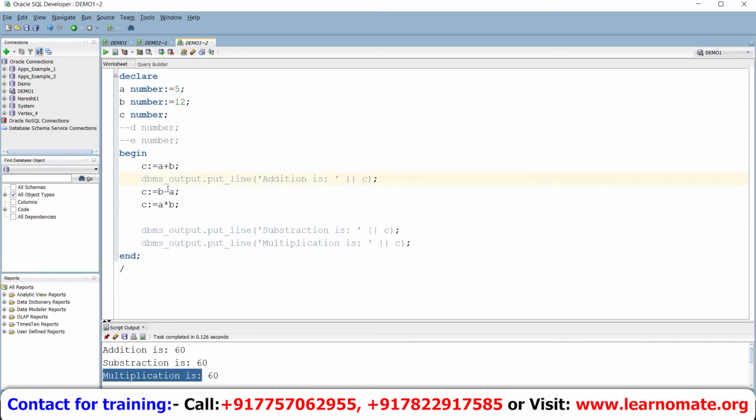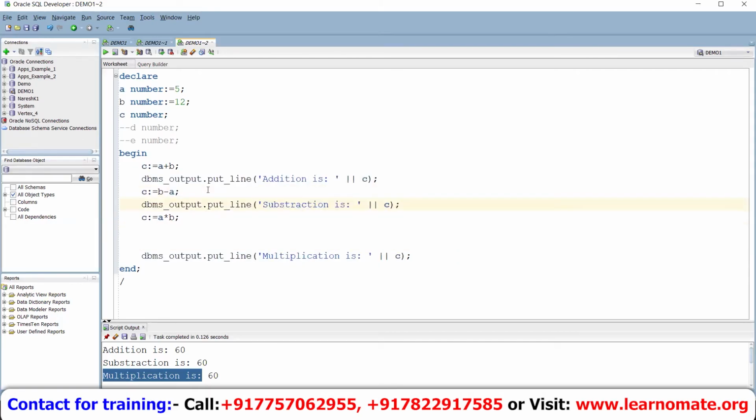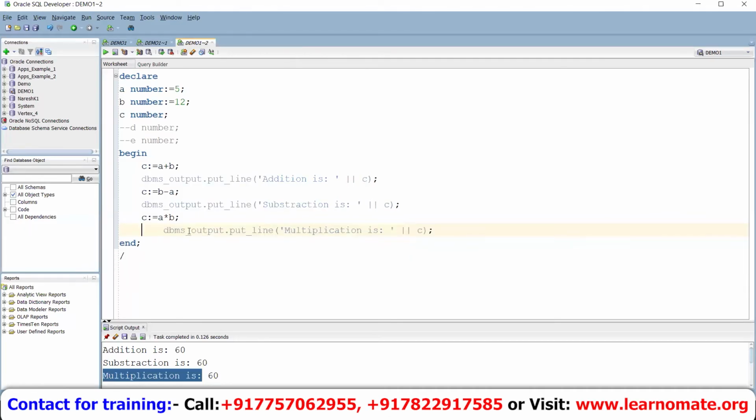Then the cursor comes down, and it will check C equals B minus A. B minus A is 12 minus 5, which is 7. At that time again we have to print that value as well. So I'm cutting it from here and pasting it here. And finally we have the value of the multiplication, so this is for the multiplication.